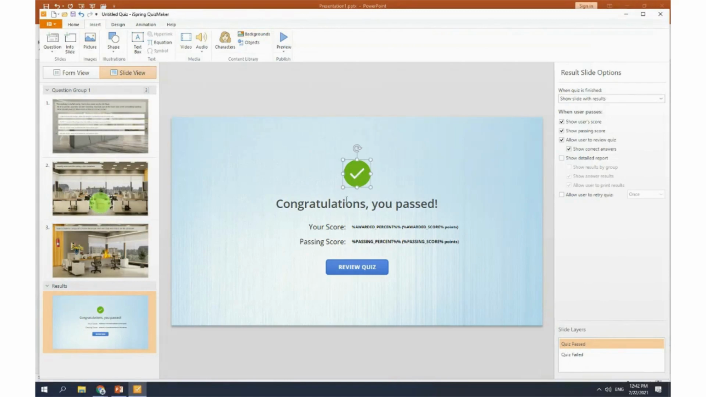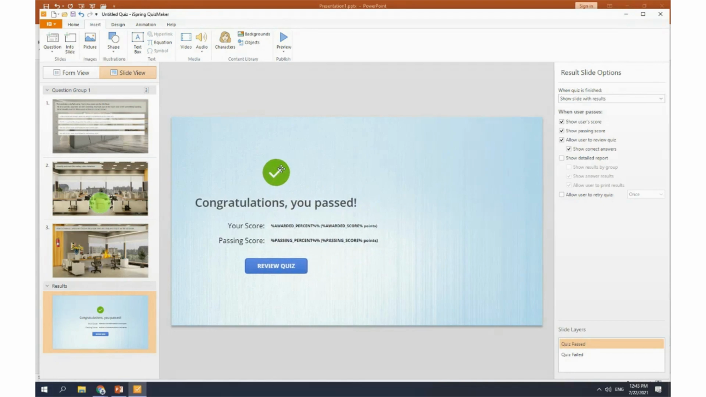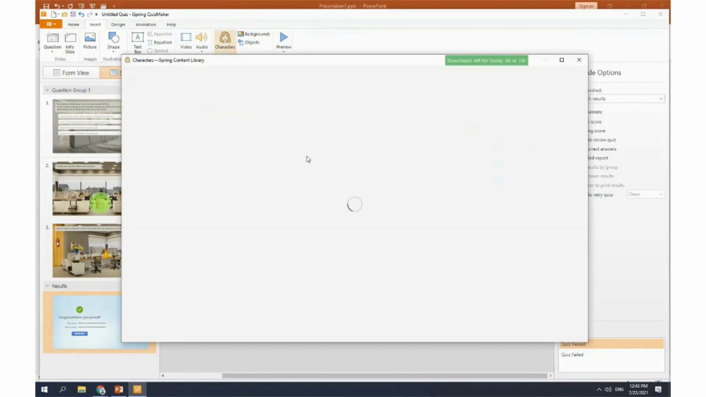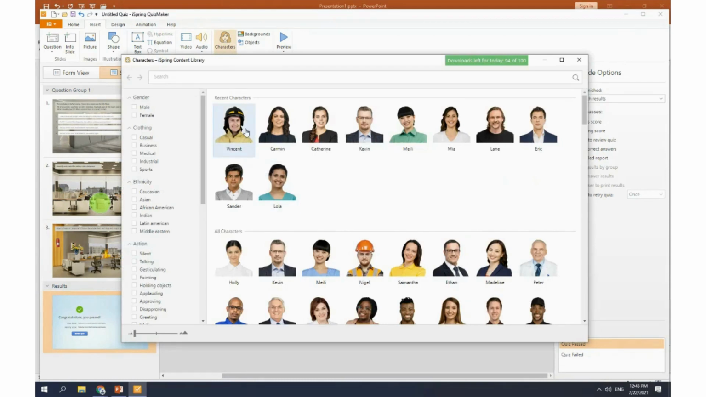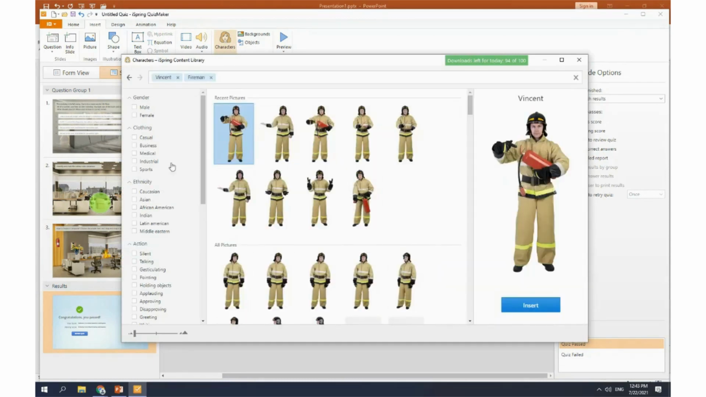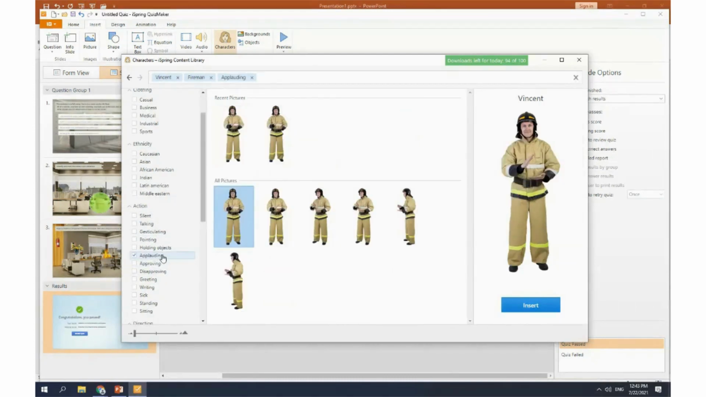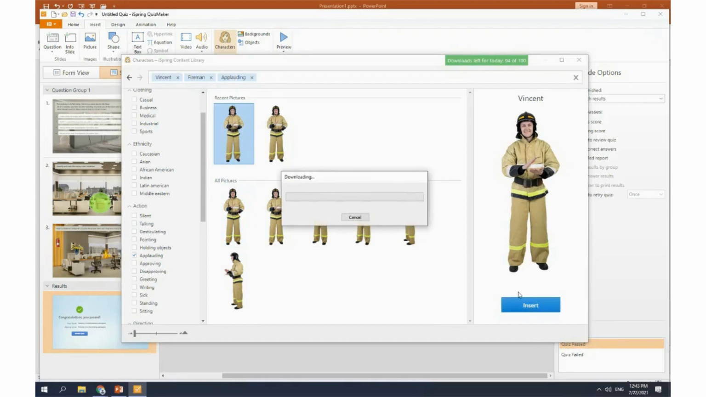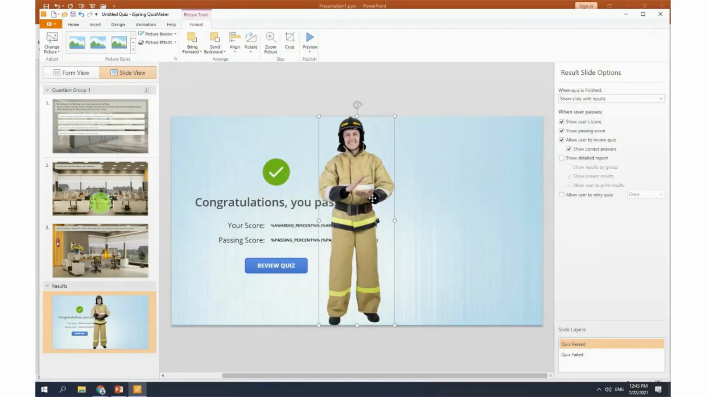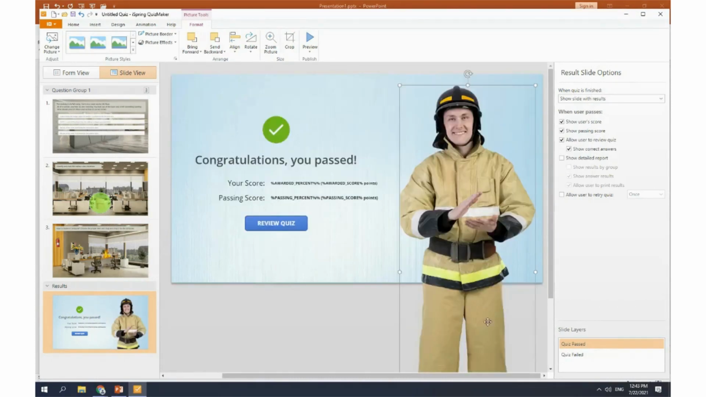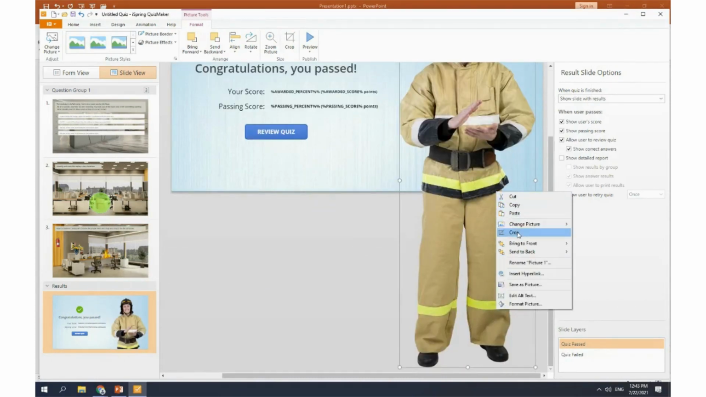Okay, great. Now I also want to move over all the objects here. So let's select our text and buttons and move them to the side because I'm going to add a character as well. And for the character, I will select our Vincent again because we already used him for our slide. And I also want him to be applauding because we did a great job. So let's select the one there, he is smiling, and click on insert. Now let's resize this image and crop it as well.